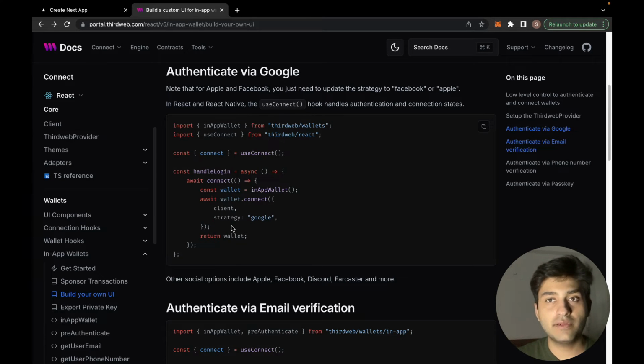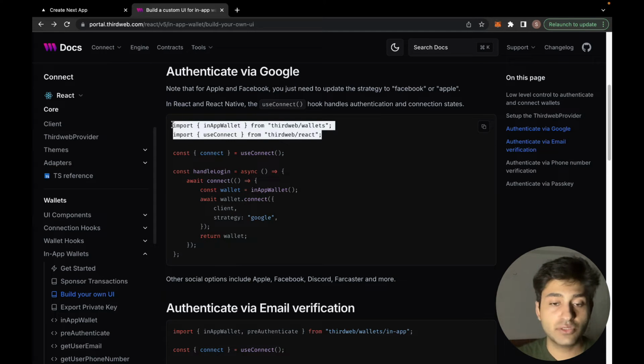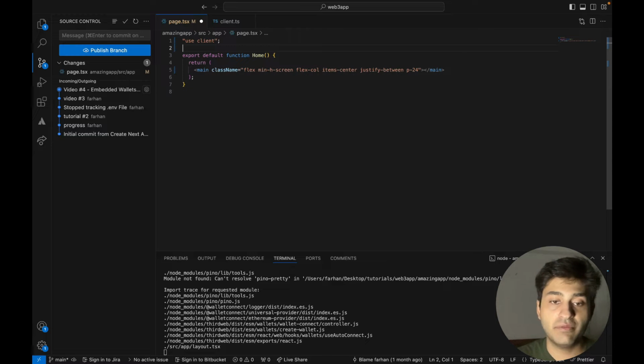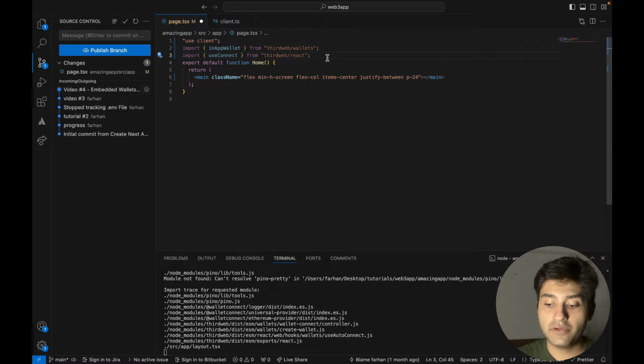I'm going to tell you in a minute why we actually need to do this, but basically we need to import the InAppWallet function as well as the useConnect hook to allow the user to authenticate using a social login method such as Google. So let's go ahead and start importing all the necessary stuff. I'm just going to copy this and paste it inside of our application right below the use client declaration.